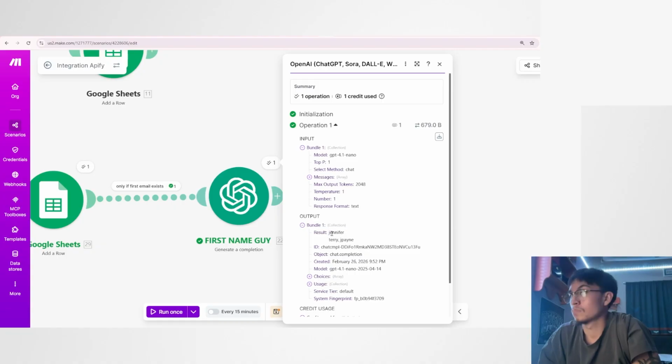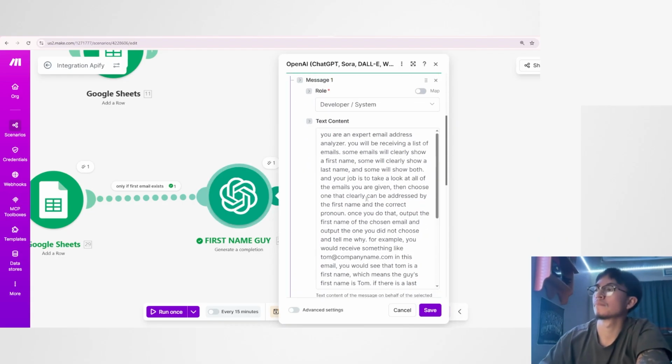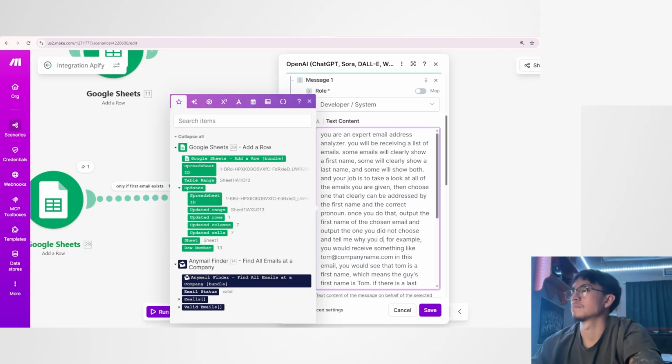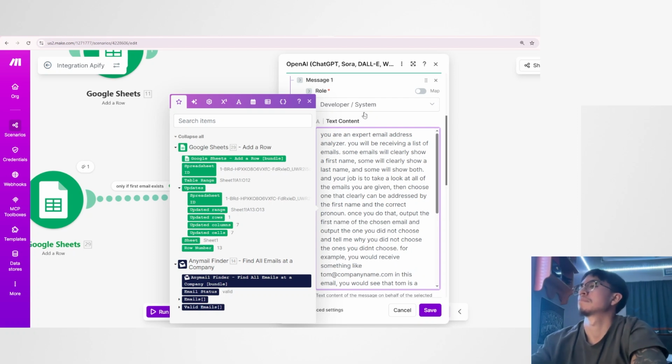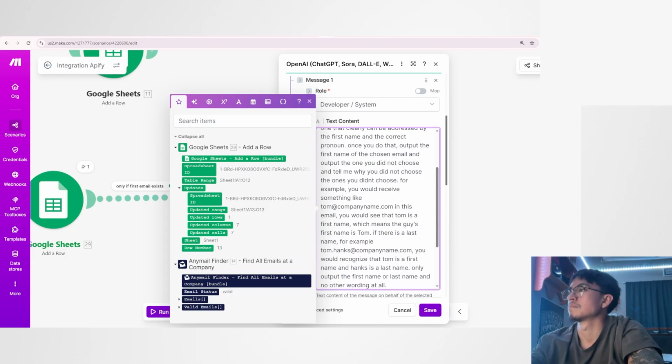So Jennifer is the one it chose, and we can see now Terry and J Payne under it. It did not tell us why it didn't choose them. Let's just see if we can fix that. And tell me why you did not choose the ones you didn't choose. Remember, we're working with an older model here. This guy's a little bit stupider than the rest of them. Let's see if there's anything else conflicting.